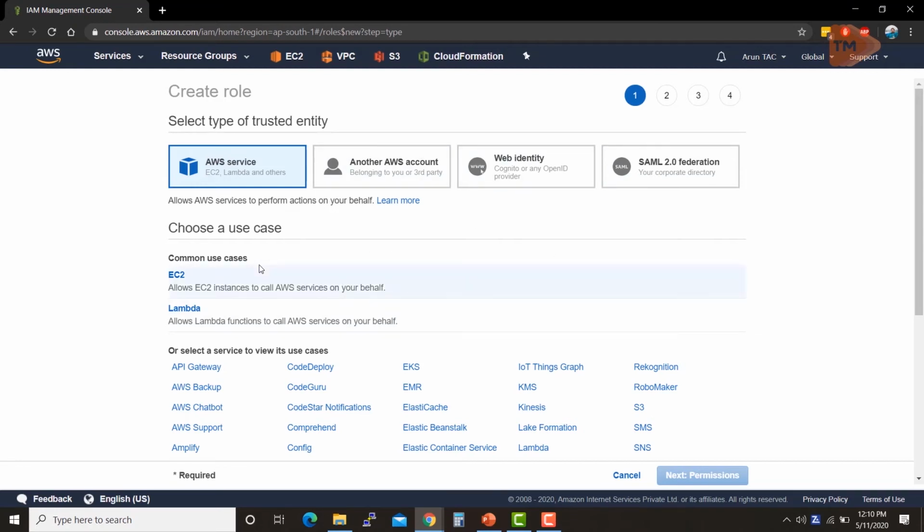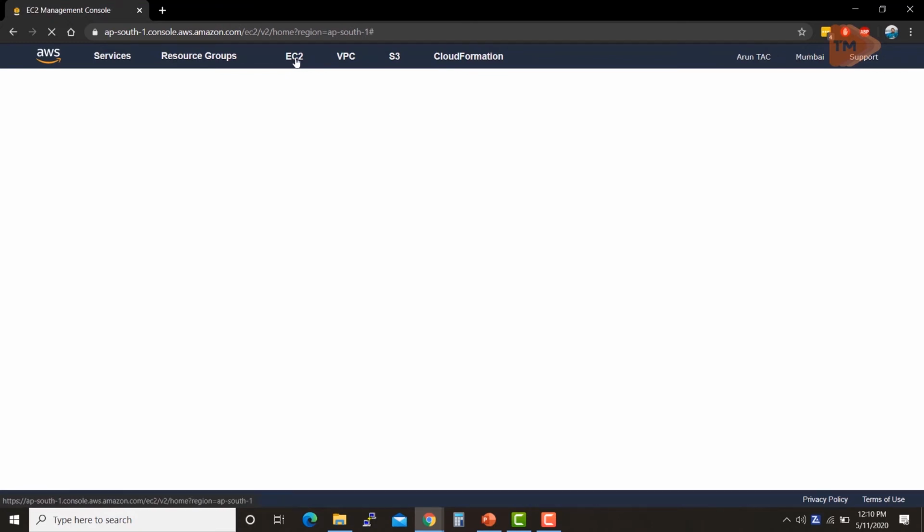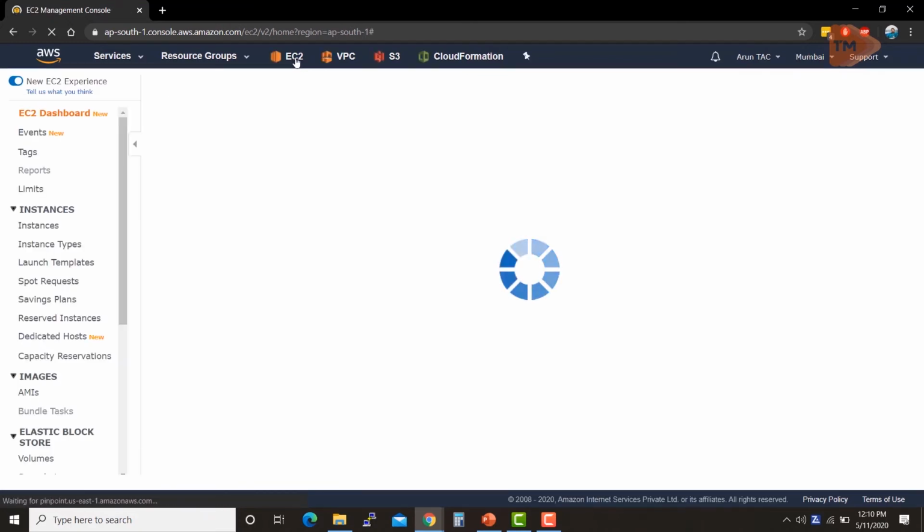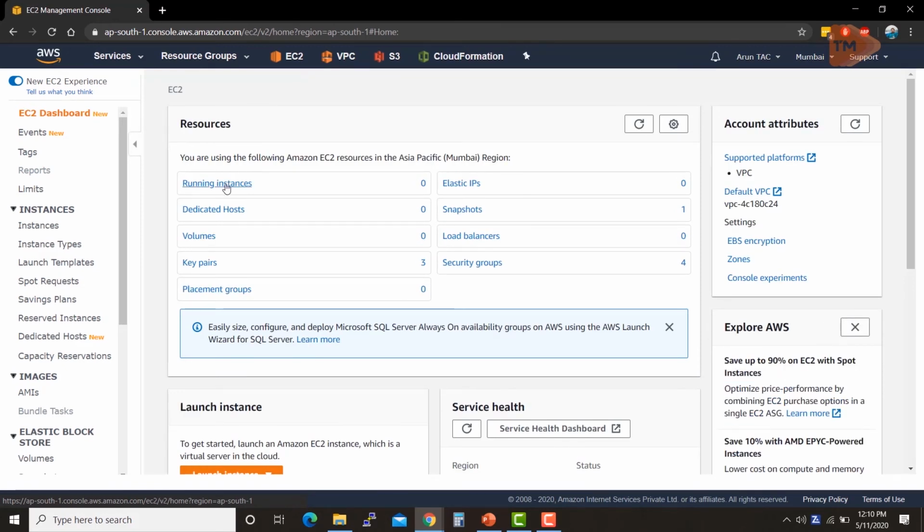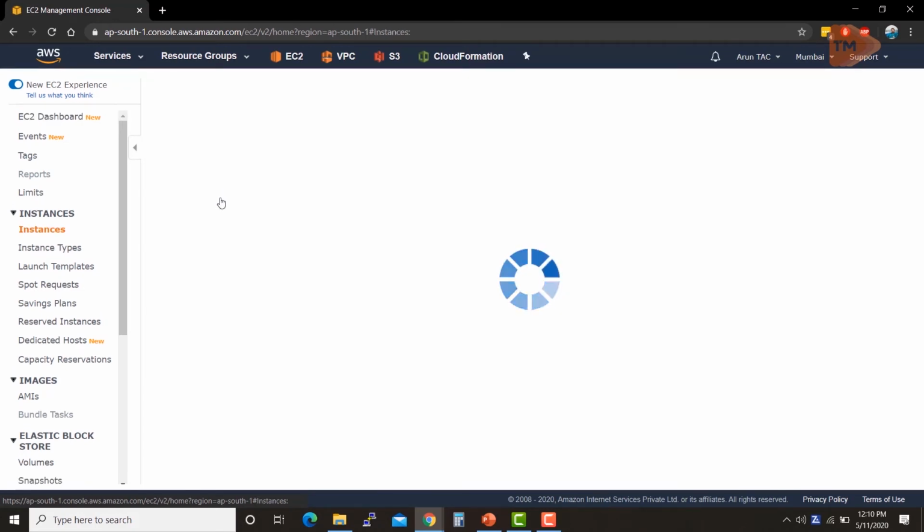For this particular session, I'm going to create a case in which I want to give an EC2 instance S3 access. So you might have a question: doesn't an EC2 instance already have access to S3? Let's check that out. I'm going to click on EC2 now, and simply go ahead and launch an instance here.